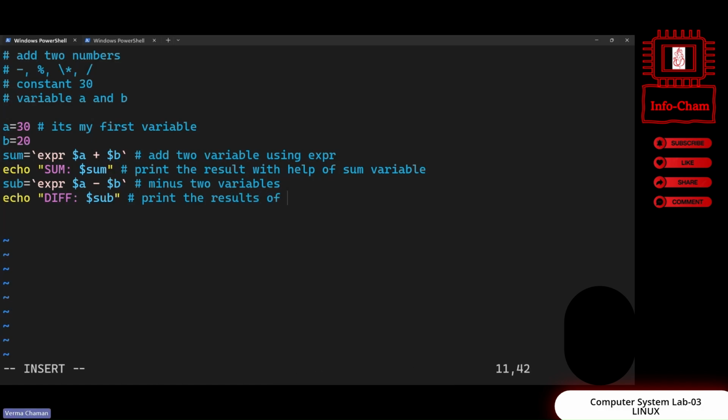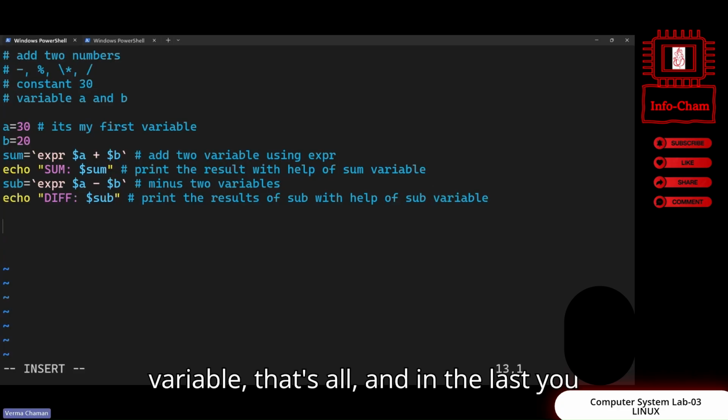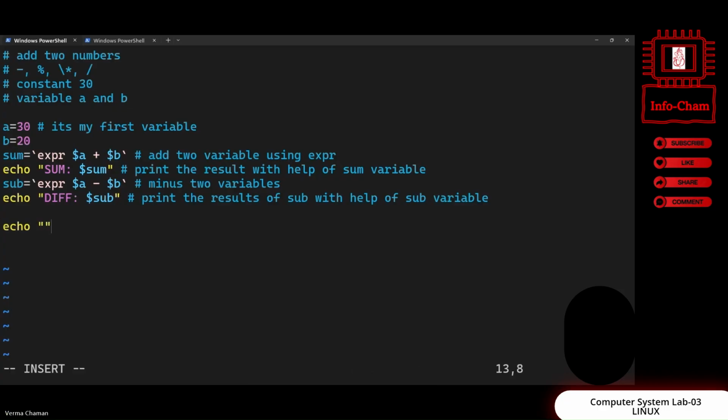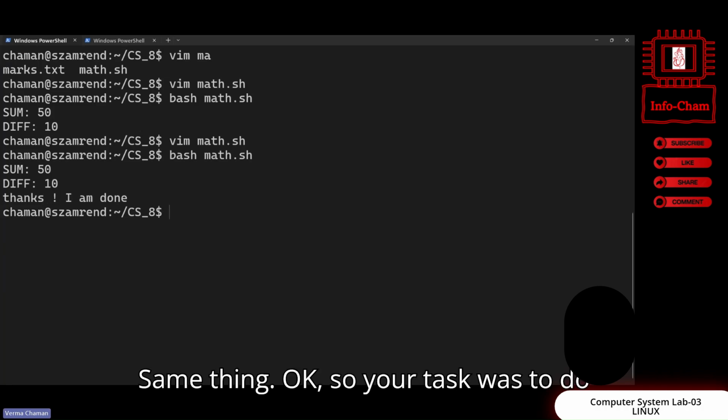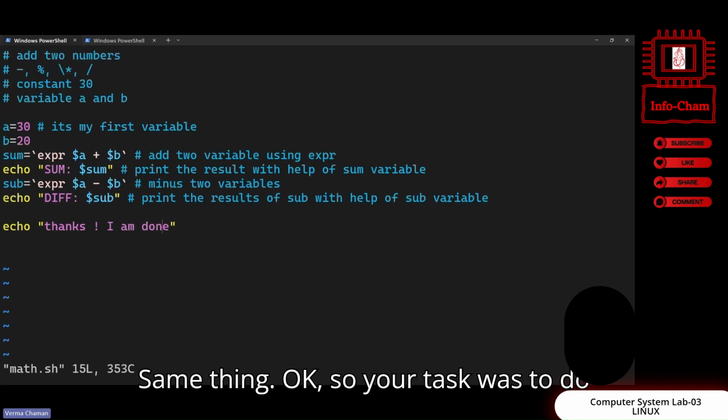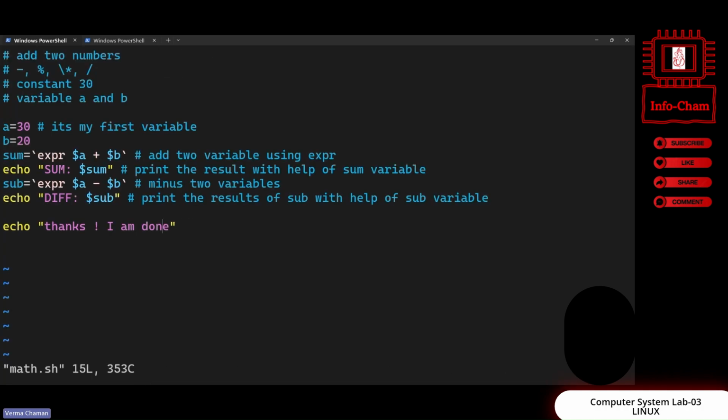Okay. And here print the results of which variable? Sub, with the help of a variable. That's all. And in the last, you can write, thanks, I'm done. Same thing. Okay. So your task was to do all operations as much as you can.